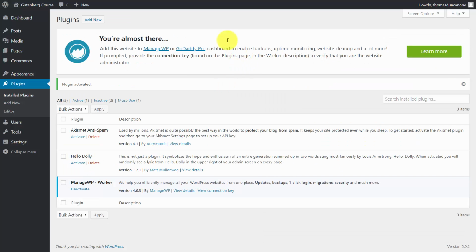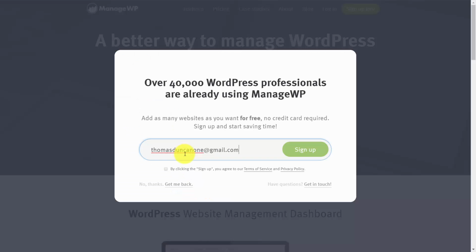You're then going to add your website to your Manage WP account. Now, if you're using Manage WP for the first time, you probably don't have an account. You can click this button to open one. We're going to agree. Then we're going to click Sign Up.